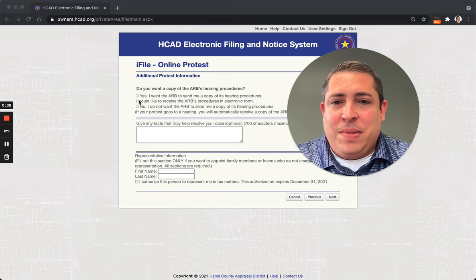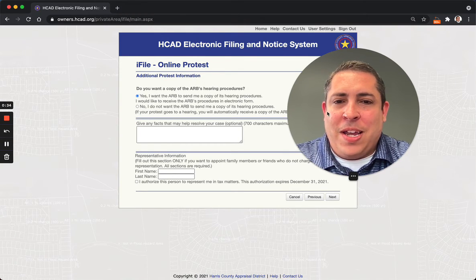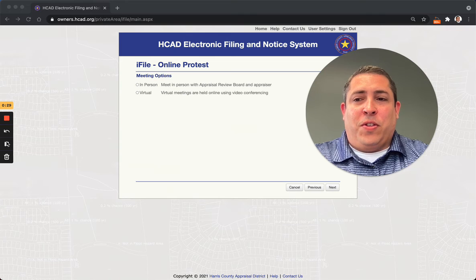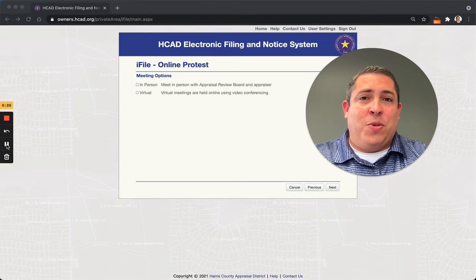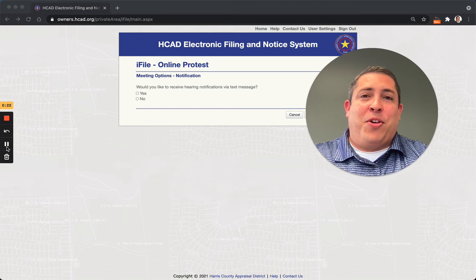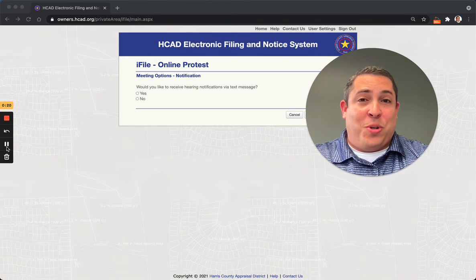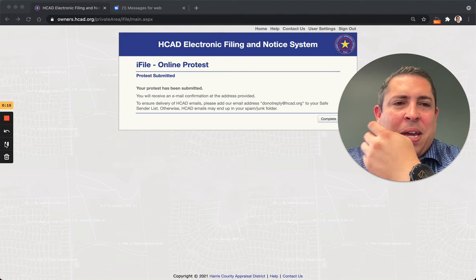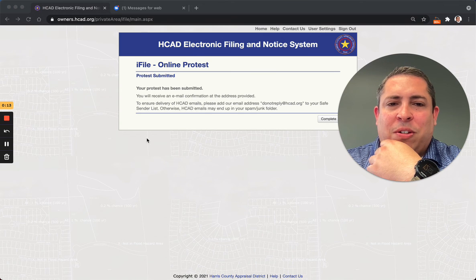So yeah, you can say sure, I want this electronically. And here, most importantly, any facts that may help resolve your case. So of course you want to put that information in here. So then you're able to select whether you want to do an in-person or a virtual protest, if that's what it goes to. And they're going to ask if you want notifications by text, which you probably do. And here's where you can select to receive your notifications by email instead of physically. Then it'll send you to a page to confirm all your information, and you'll just click on complete.